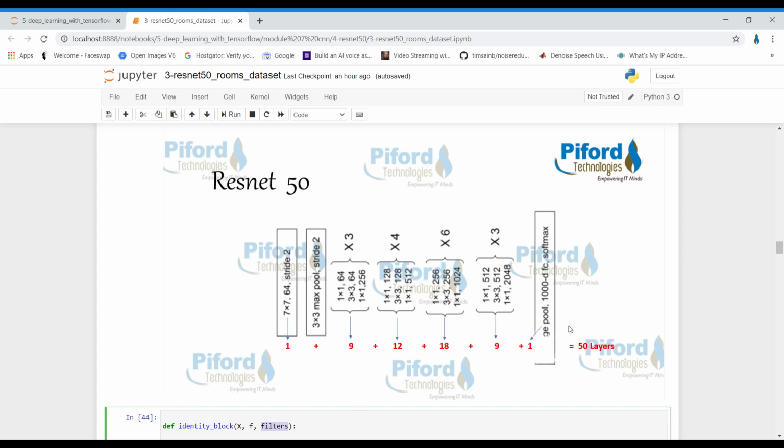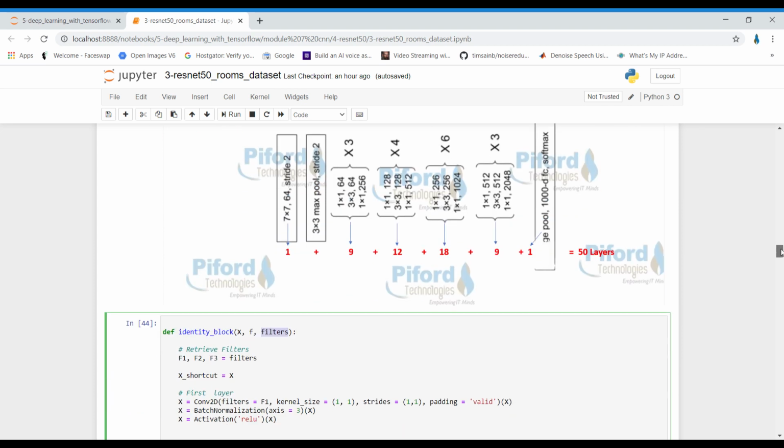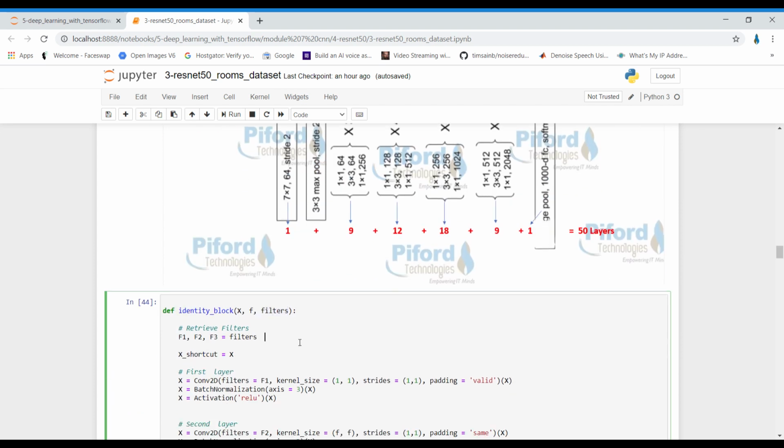So now what we can say is, in F1, what value will go in F1? 64. And in F2, which value will go in F2? This 64. And which value will go in F3? This 256, right?